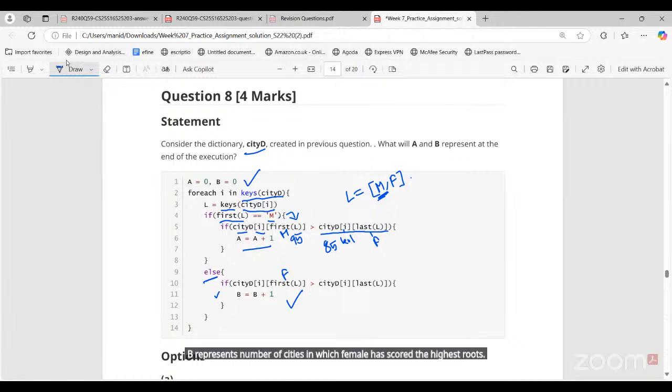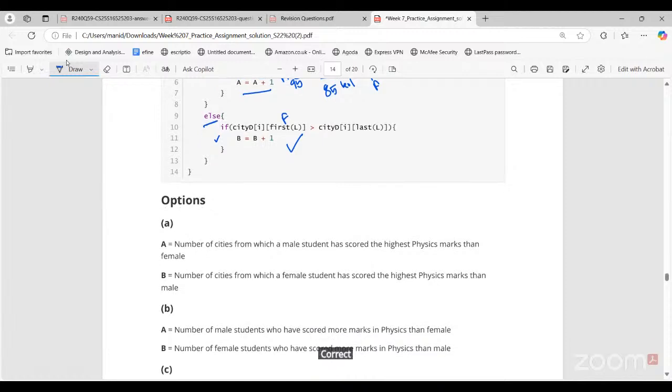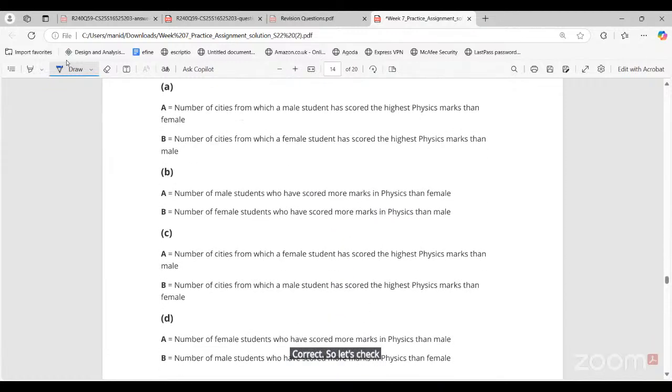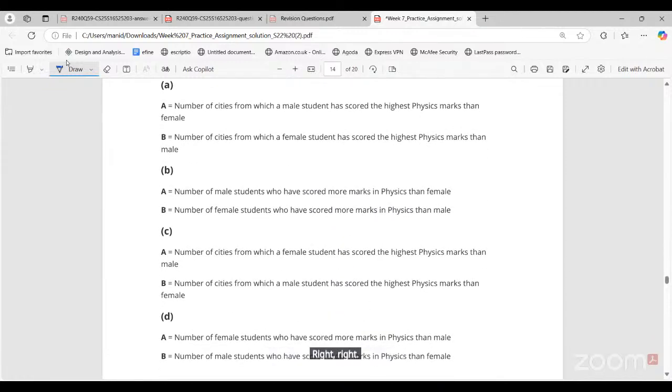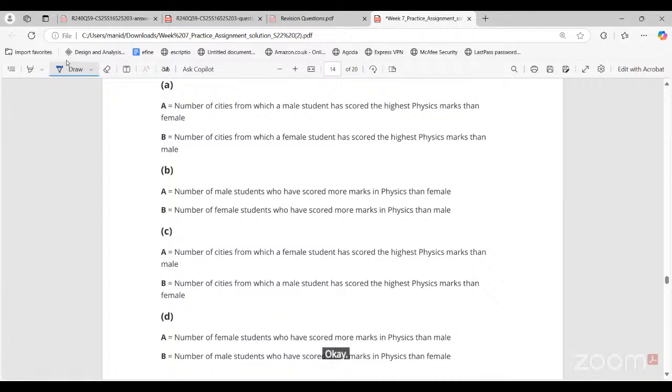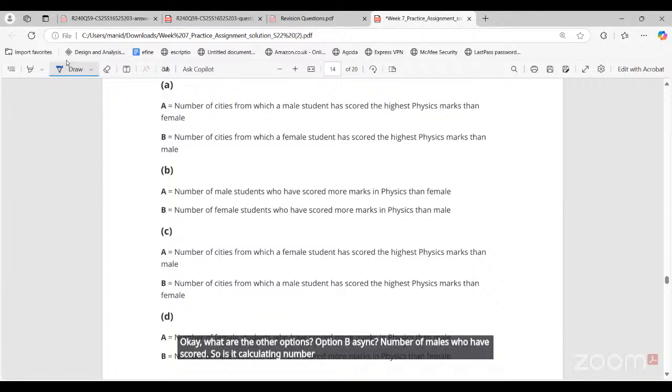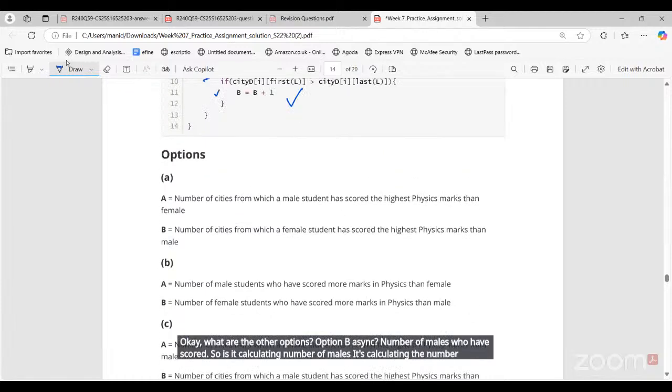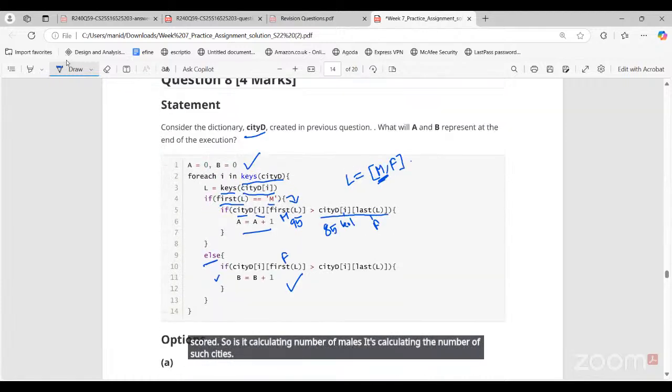Correct. So let's check the options. Option A is saying the number of cities from which male has scored highest physics marks than female. B is the number of cities from which female has scored highest physics marks than male. What are the other options? Option B, A is saying number of males who have scored. So is it calculating the number of males? It is calculating the number of such cities.